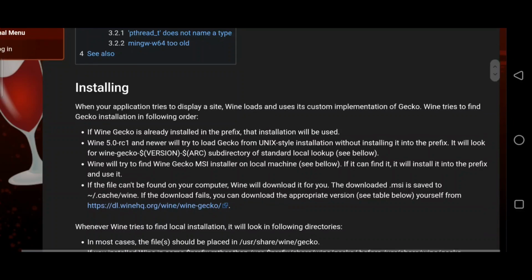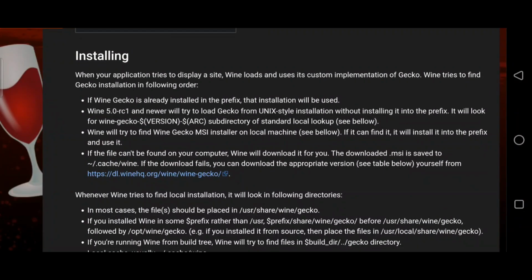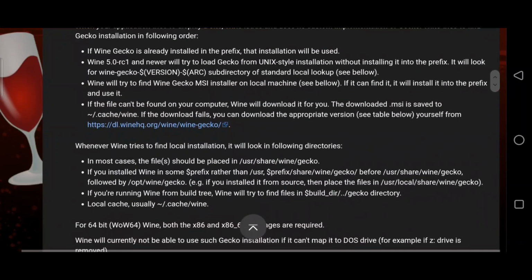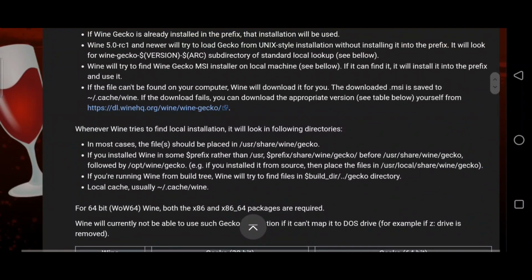Let's see. This part right here under it, the four bullets, is saying what Wine Gecko is doing and how it's being used inside of Wine. See right here, guys. It says whenever Wine tries to find local installation, it will.